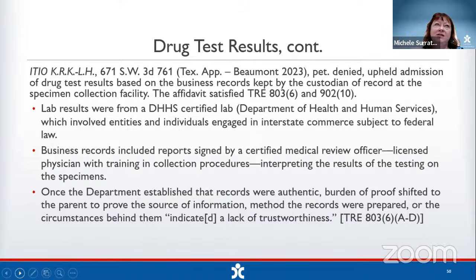So what they were saying is that as long as the business records are appropriate, authentic, and certified by a lab with the Department of Health and Human Services, as well as a medical review officer, that comes in unless the person that you're putting the test result in on can refute that particular trustworthiness. So this is a fairly new case that allows that to come in.